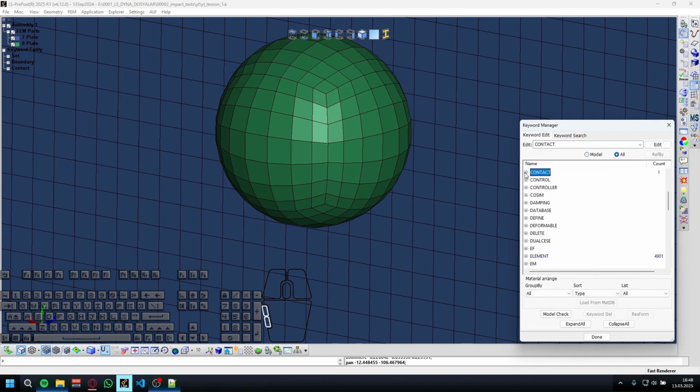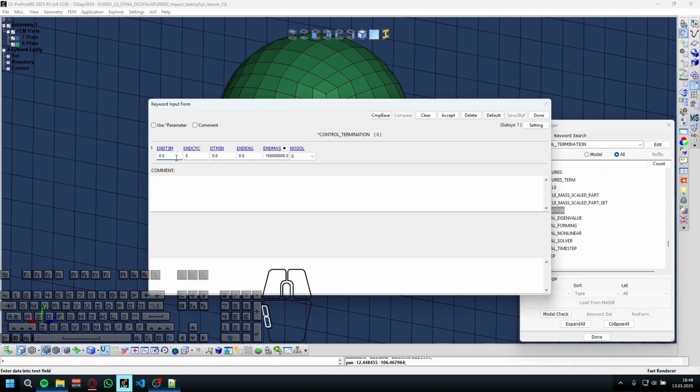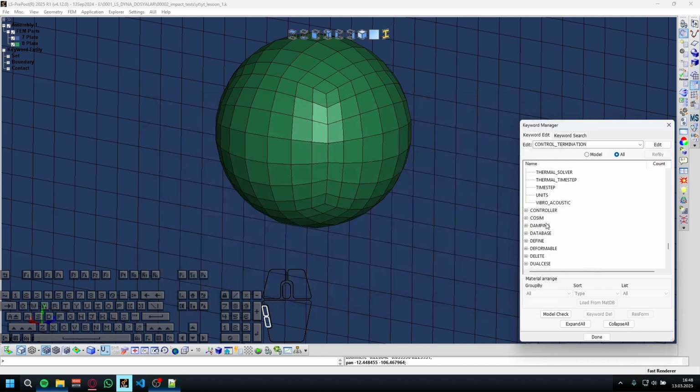Now we're gonna come to control. There's a lot of stuff you can change in here, which is what I like about LS-Dyna specifically, because I can change every single thing. But I'm just gonna enter termination, and that's gonna be it for here.